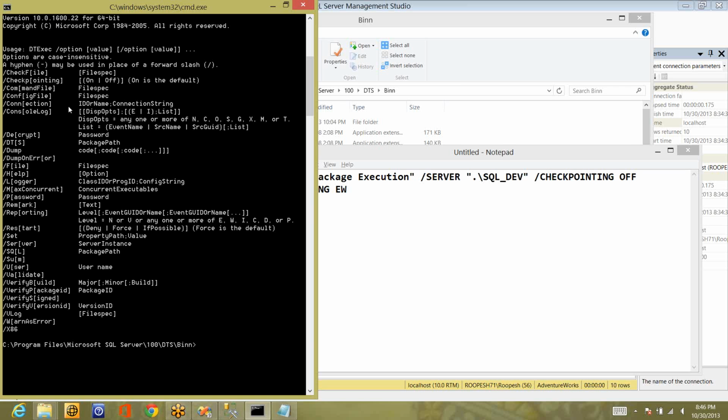And connection, if you want to connect to the database, you can use ID or name. What is this connection? The connections that you have used in your package, you can overwrite them here and give a new connection string. And console log and all this. This is decrypt. If your package is encrypted with a password, you have to decrypt it, so you can use decrypt and password. And DTS means the package is stored in the package store. And dump on error. File means it's a file system storage, the package is available in a file. And help means it helps you.